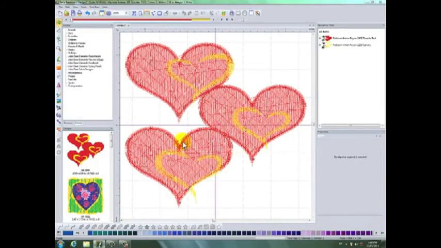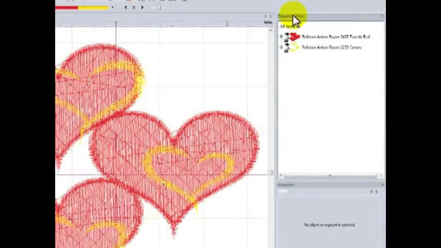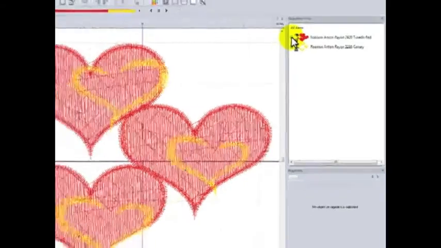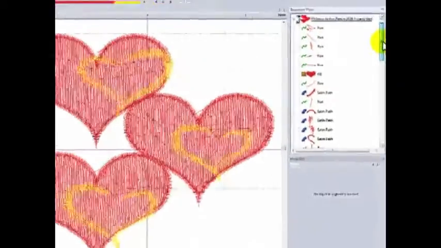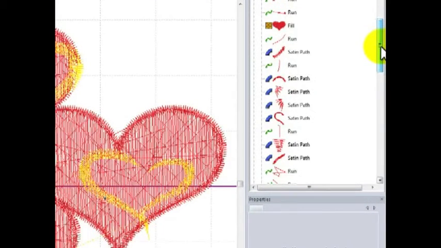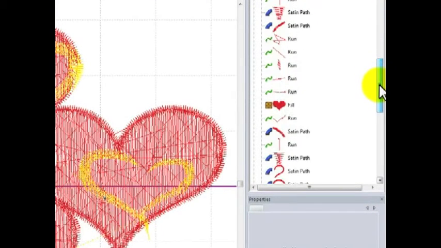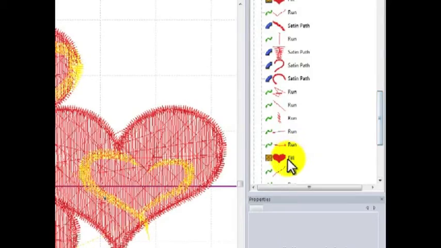Now that our design is open and visible, I want to look over at the sequence view, and you're going to see that the colors in which the design was digitized are broken down over on the side here. I have my red hearts and I have my yellow hearts. Now also you're going to see this little plus sign. When I hit that, it's going to expand all of the objects that were used to digitize those hearts and show them in the sequence in which they were done.